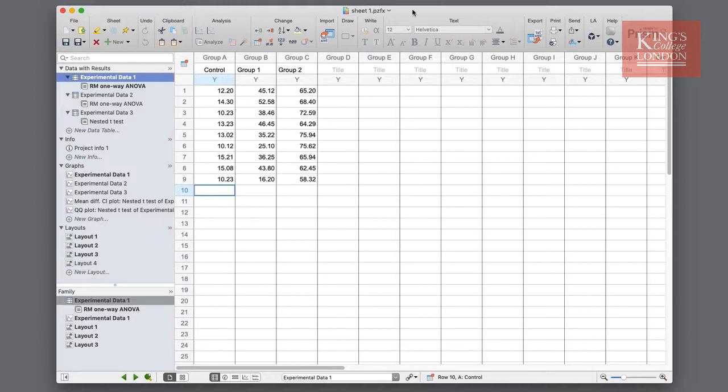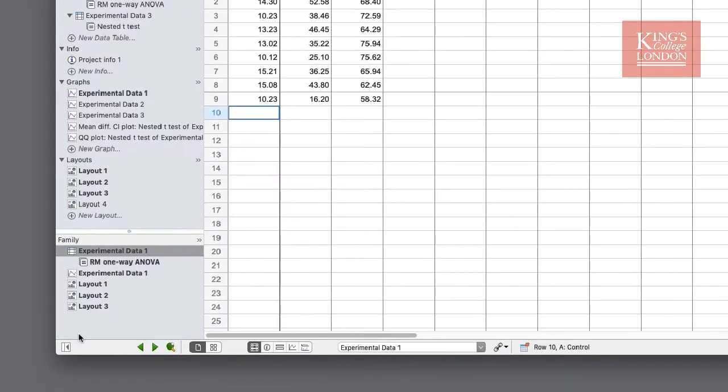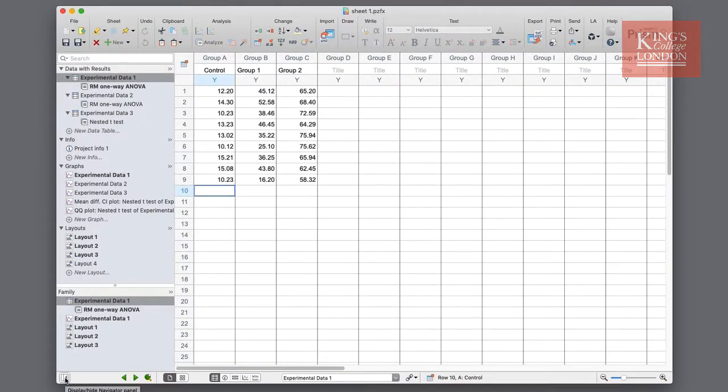A Prism file is a single project, but can contain multiple data, results, graphs, and layout sheets. The Prism project window is divided into two main sections. On the right-hand side, you have your actively selected data sheet, graph, or layout. And on the left-hand side, you have the navigation panel. Included within the navigation panel is the family panel. You can show or hide the navigation panel by clicking on the Show Hide Navigation Panel button, which you'll find on the bottom left-hand side of your Prism window.